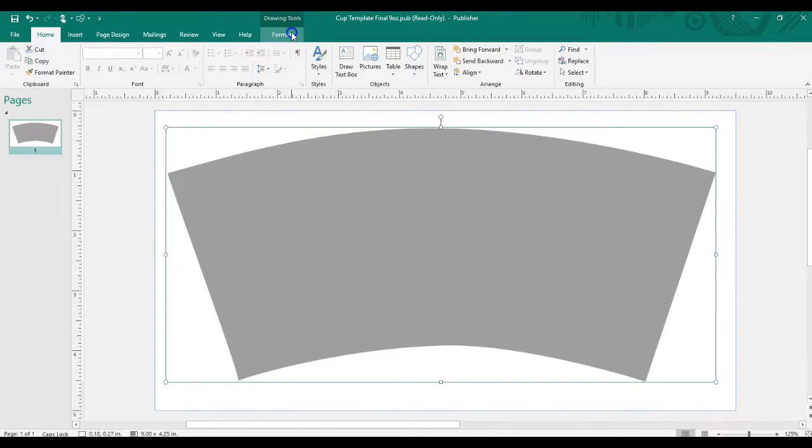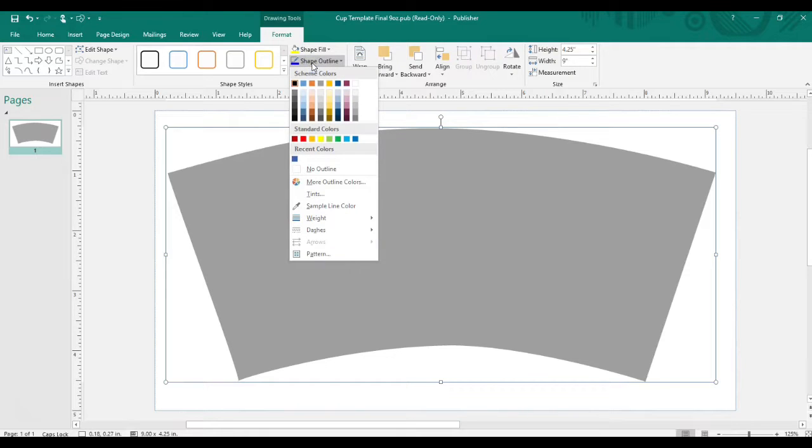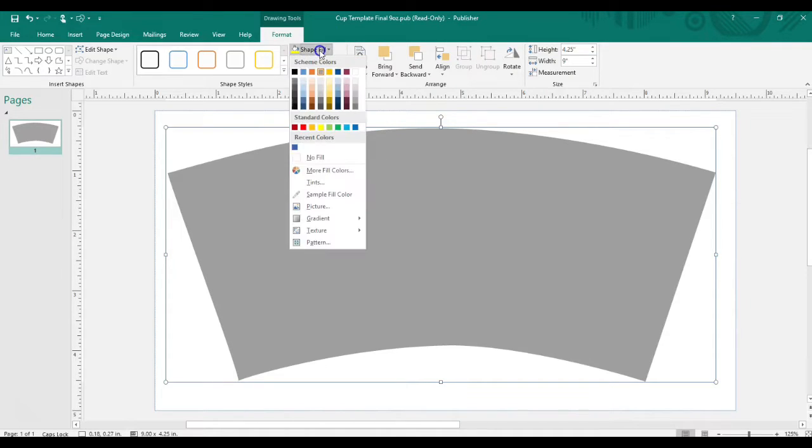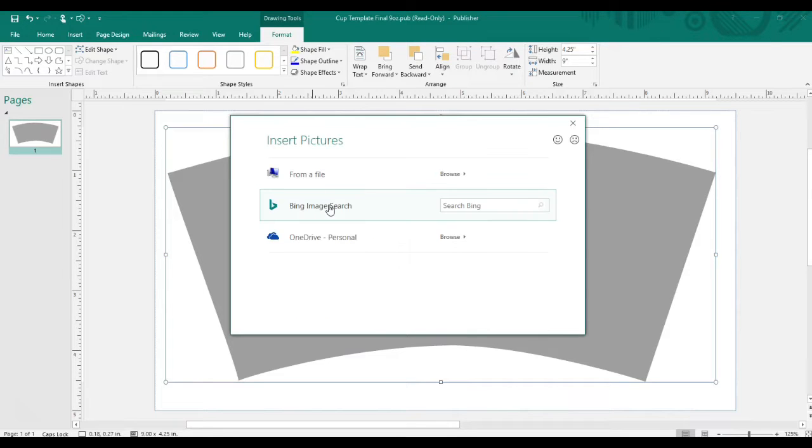I'm going to continue with that Elmo background, that Elmo design I've done on the other templates and videos that I've uploaded. I'm going to do the same shape fill, and use that same stripe background that we used on the Capri Sun. So I'm going to search Bing for Sesame Street stripe background. I think that's what I searched for. If not, we'll find it.